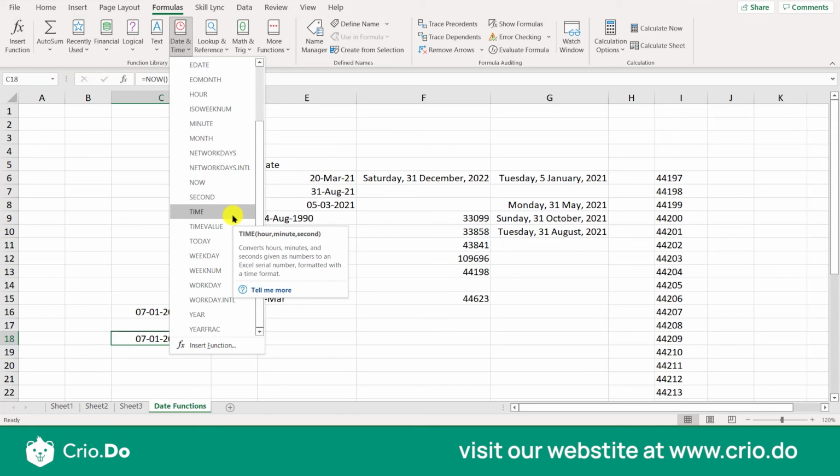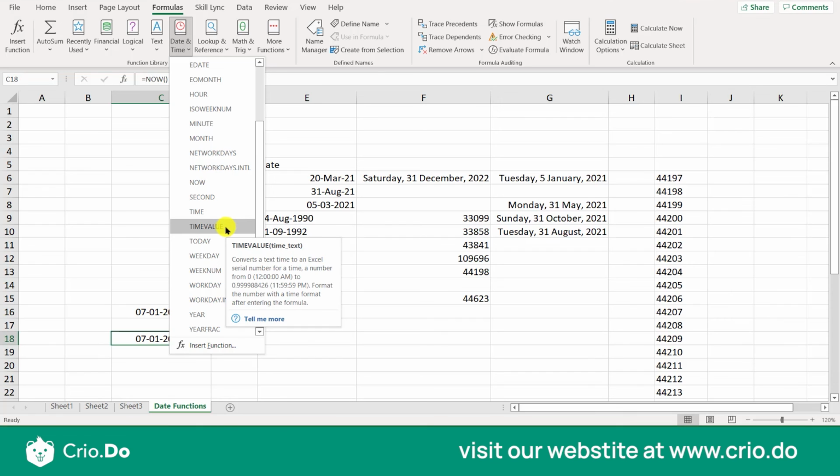Like we did for the date, now we are doing it for the time. For date, we passed three arguments, that was year, month, and day. And for the time, we are passing hour, minute, and second. TIMEVALUE, we can convert a text time to an Excel serial number for a time. As we have a serial number for date, we have a serial number for time as well. If it is in text form, you can convert it into the serial number. As we did for DATEVALUE, we are doing it for TIMEVALUE as well.